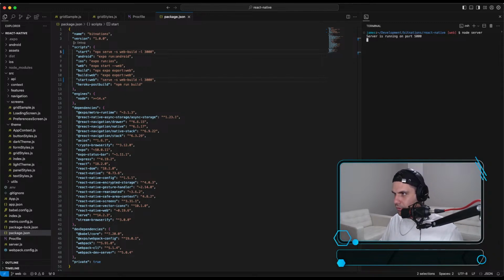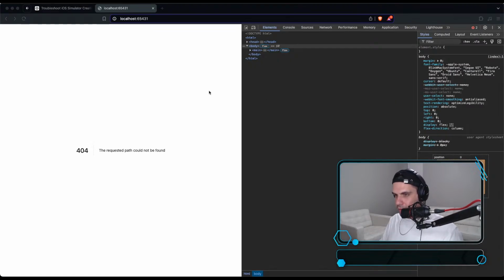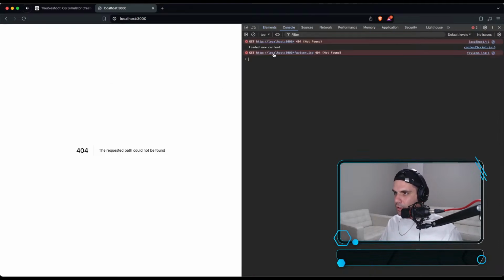No, node server. I like how I run that and it runs on port 5000 anyway. That time it did port 3000. All right, so we're back here, 3000. It's still giving me a 404.